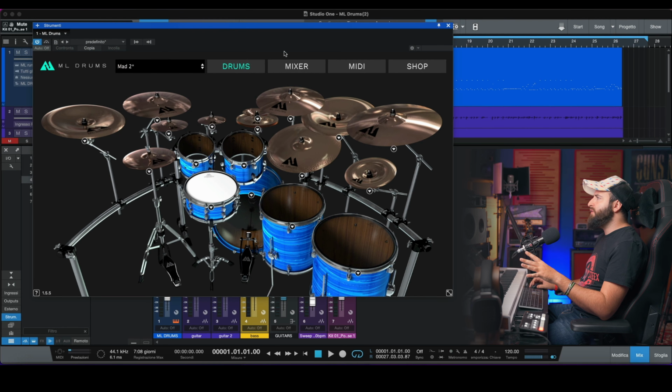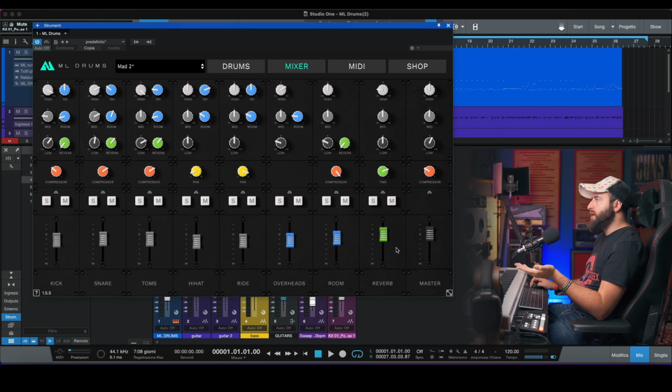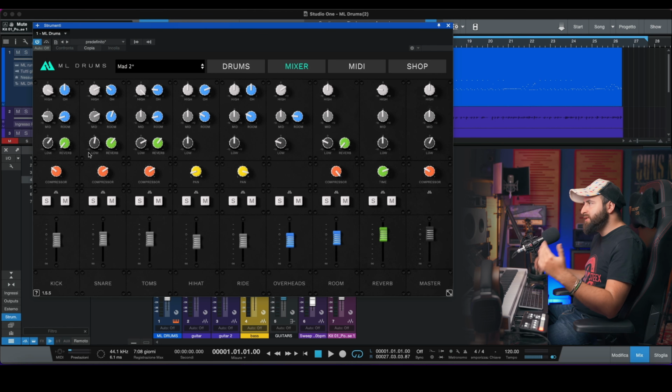As you can see, you have 4 different tabs. You have the drums tab where you can see the overall drum. You can play it. So this was my kit that I used. This is the essential kit. Then you have the mixer tab where you can tweak the faders, for example kick, snare, toms, hi-hat, ride, overheads, room, reverb, and master. You can have some sort of equalization. You can send some signal to the overhead or room, so to have the bleed sound.